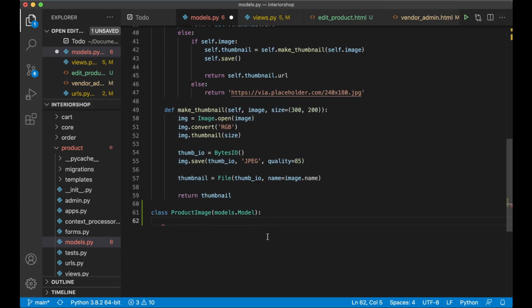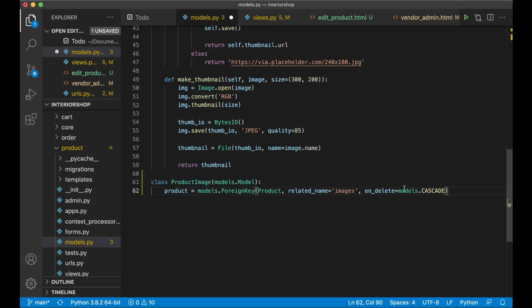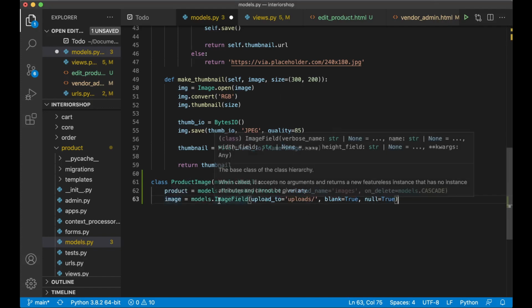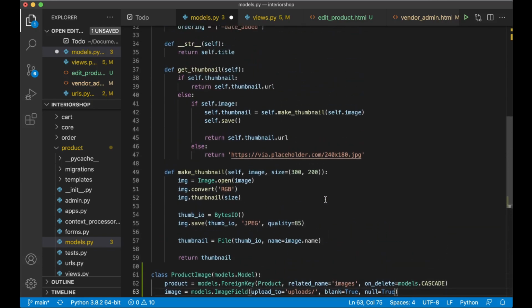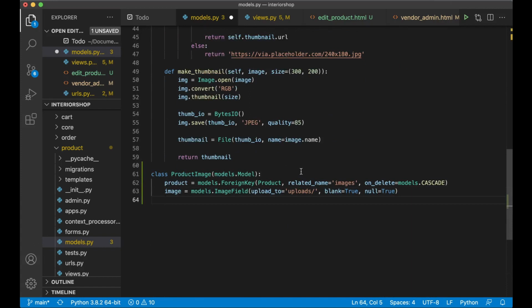And then the first field I want here is a foreign key called product. And this is a reference to the product. This should be an image for. And then a related name, images. And if you delete a product, you also delete the product images. And I want one more field, image, which is an image field, and we want to upload this to the uploads folder, and this does not need to be filled out. And then one thumbnail field as well.